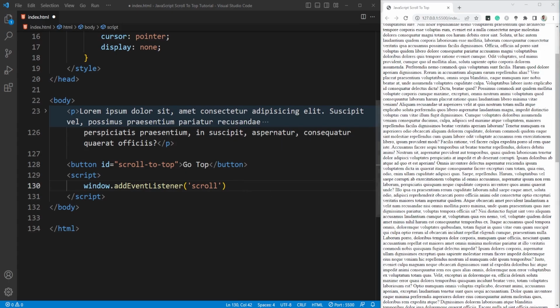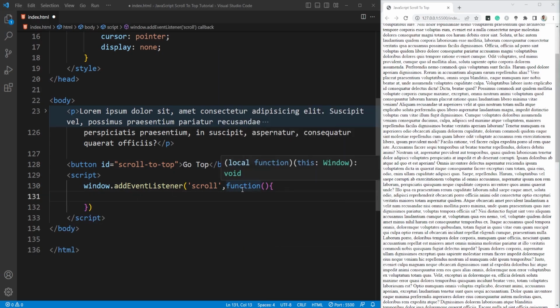So when the user scrolls the scroll bar, then I want to run an anonymous function. So comma, I'm going to type function. Also you can take an arrow function here. So I would like to go with an arrow function. After round braces, I'm going to use the arrow sign. And now we need to grab the scroll value. For that, we need to use a property which is pageYOffset.